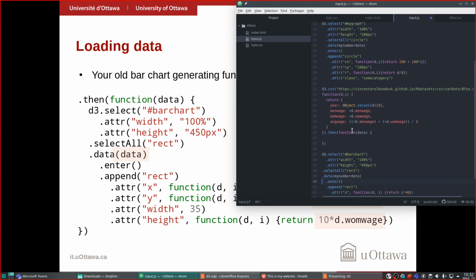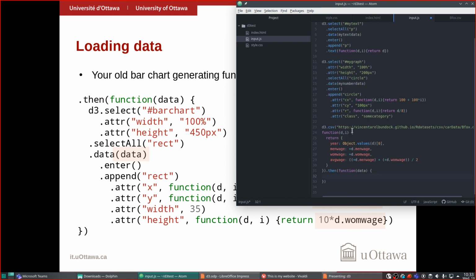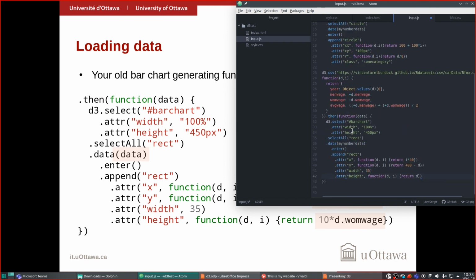And then we can take our bar charts, this whole thing, we can cut it and paste it in there. And then we need to make sure it works on the data. So instead of my number data, we should use data. That should correspond to this thing here. Like you can give this another name, but this has to match. The name doesn't matter as long as it matches. So we'll just call it data because it's data.